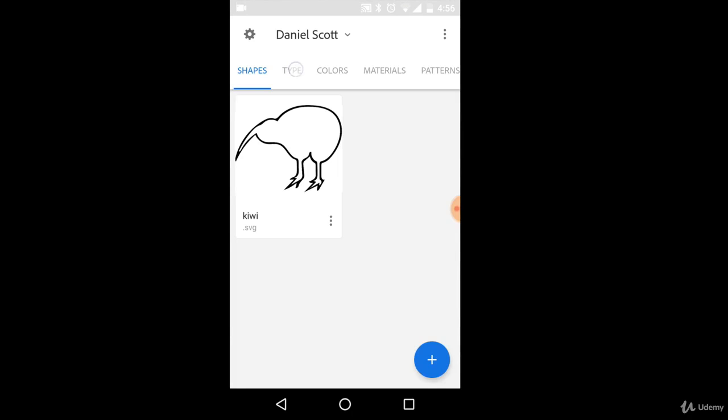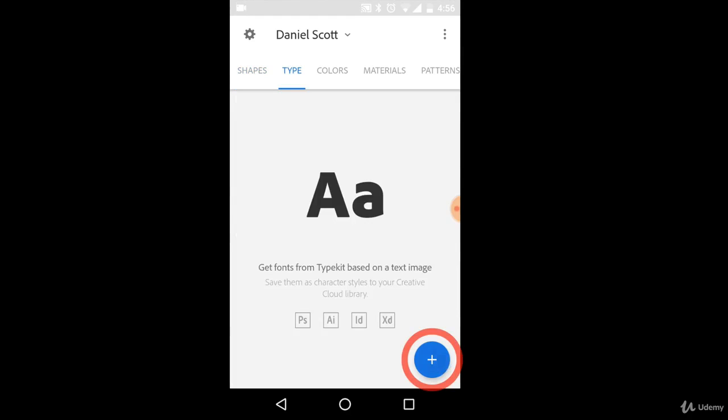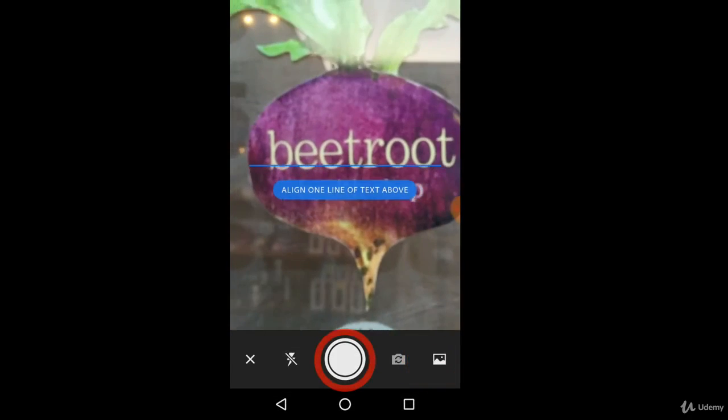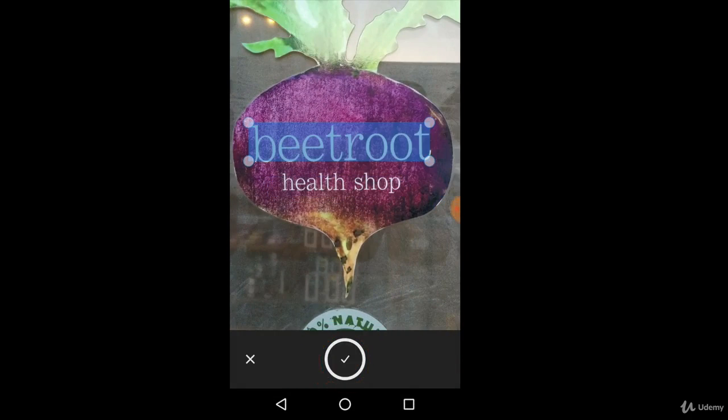All right, so what type does is, you can see I clicked the little plus button down the bottom right while I was outside and I'm puffed. So it just wants me to draw a little box around the type, which is easy enough. Hit the little tick bar.